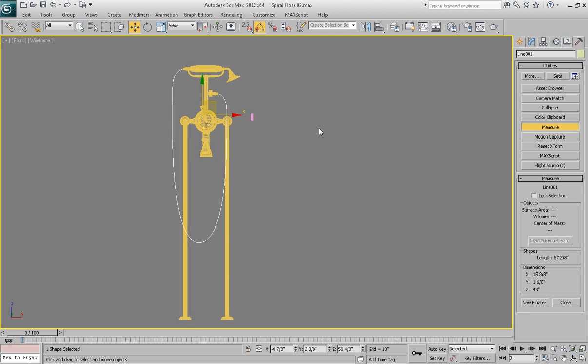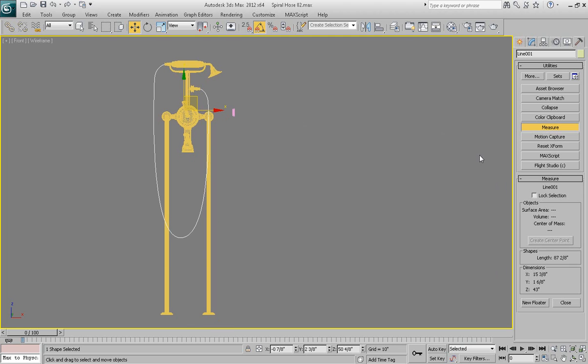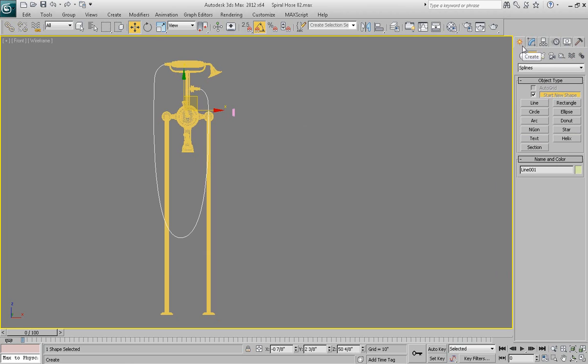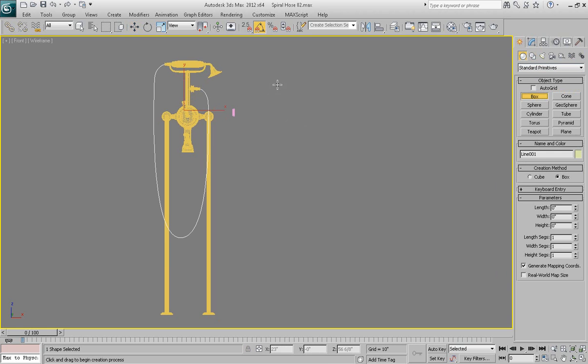So now let me create some reference object of this length, and I don't need to go far. I go to the standard primitives panel and create a simple box, and then make it a little bit longer than the length of that path.